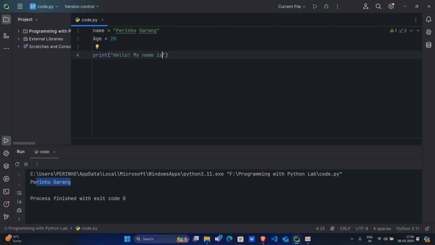is. And we know to concatenate something, we don't use a space, we have to use a comma or a plus. So in this case, I'm going to use a plus, and I'm going to put name here, and I'm going to put again a plus and a double quotation so that I can continue with my normal string, and I want them to be printed as they are. So hello, my name is name, and the name we know very clearly is a value called Perino Garang. So Perino Garang should automatically be here. So we need to print it dynamically.